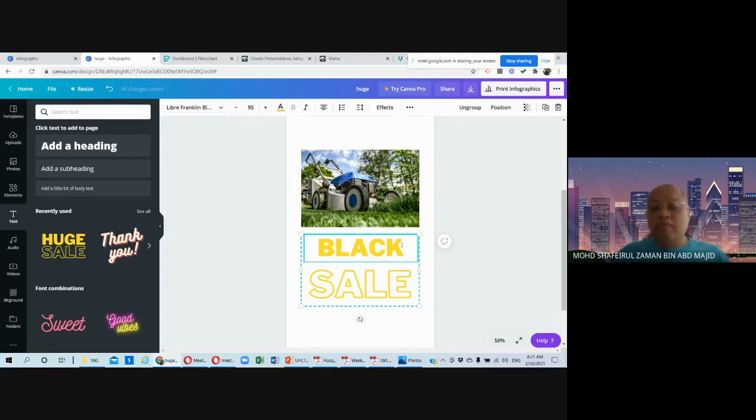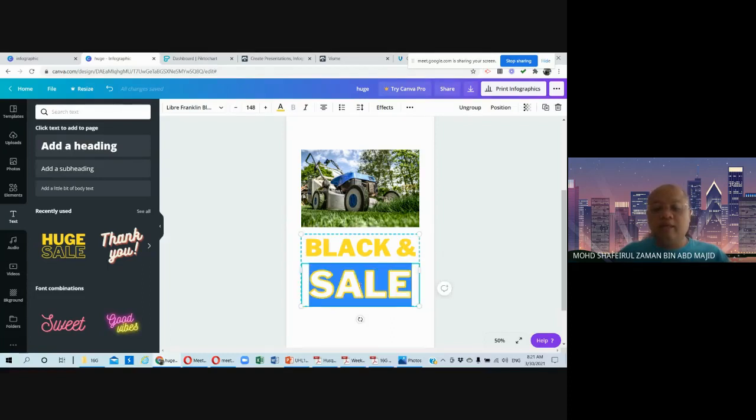Okay, so Black and. Let's change the word sale over here. Just highlight it, double click on it. I'm going to use the same size, 95. Then I click enter, and then I can change it to Decker. So that is Black and Decker.